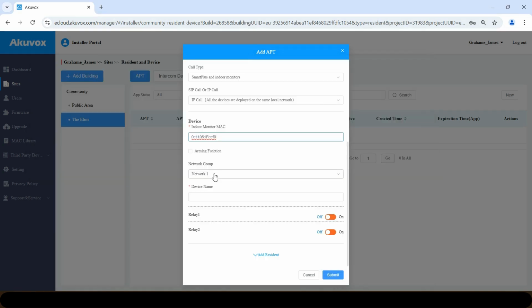Arming function will leave off. Network will leave the same. And then device name. This is generally where it's being installed, so we're going to install this in the kitchen. These two relays here are the local relays on the monitor. They're generally not used, so leave those two relays off. And then we click Add Resident and scroll down.